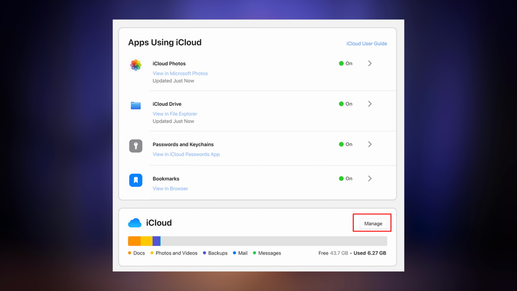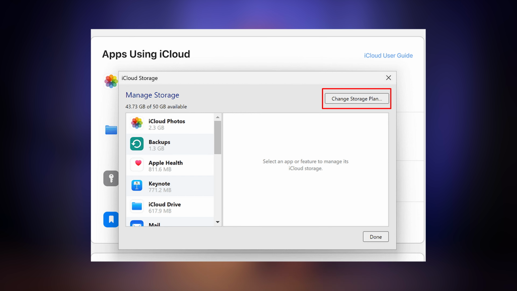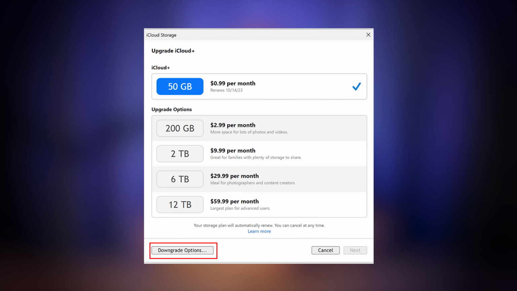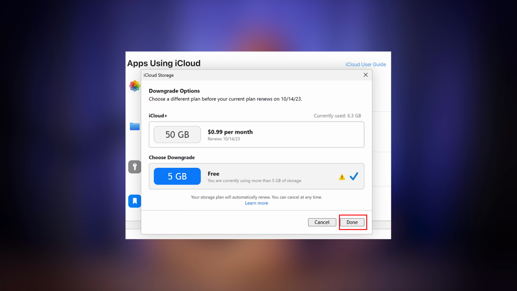If you're on a Windows machine, here's what to do. Open iCloud for Windows and select Manage. Click Change Storage Plan and then Downgrade Options. Enter your Apple ID password if prompted, and then select a new plan to choose from. Choose the free 5GB plan if you want to cancel. Click Done to confirm your selection.